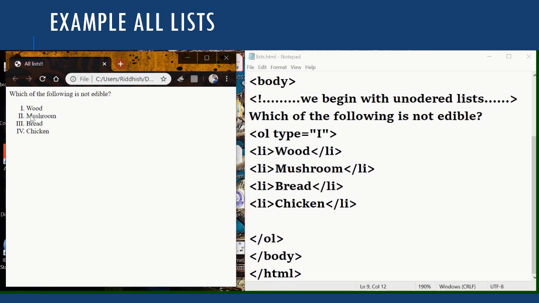Now this is the ordered list. We can see 1, 2, 3, 4. In the previous case we were seeing the square, so we were not able to say which of them to choose. Here we can say option number 2 or option number 3, but in the previous case there was no order, all of them were in random order. So this is the ordered list.